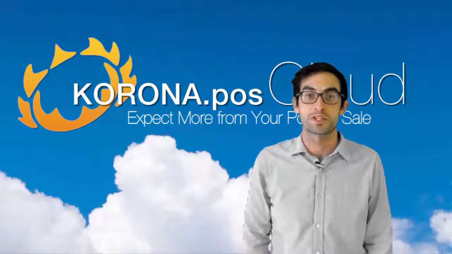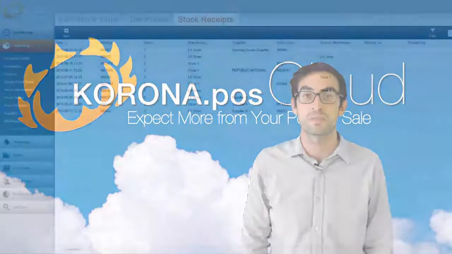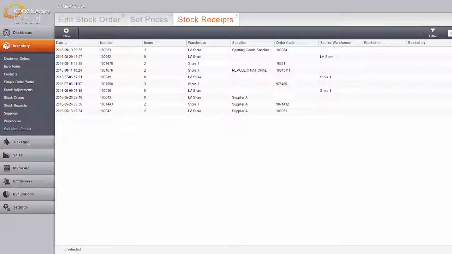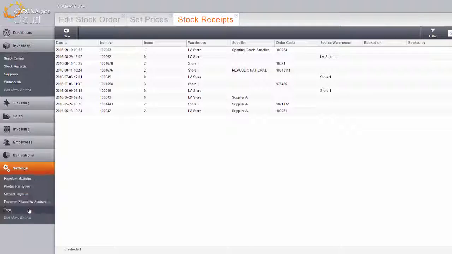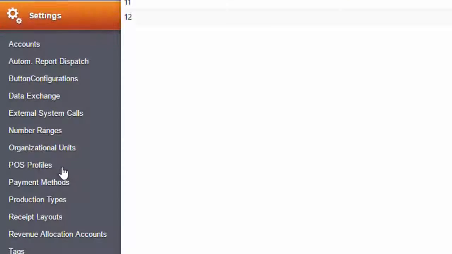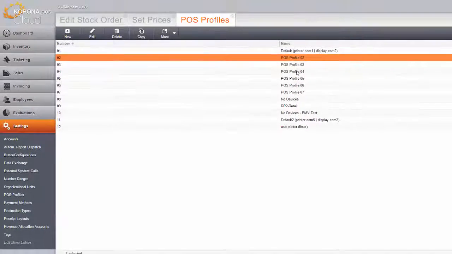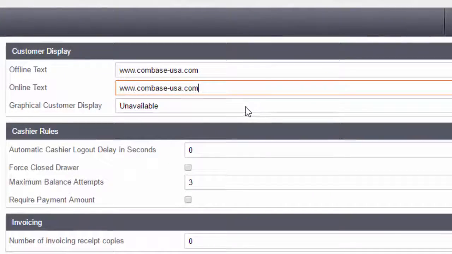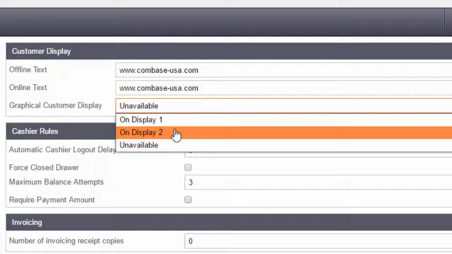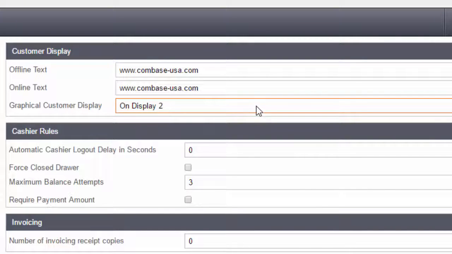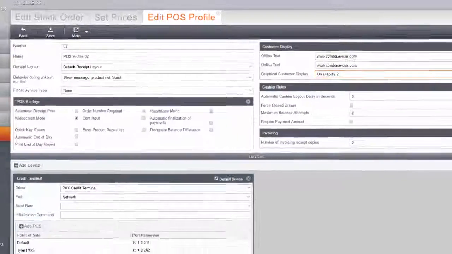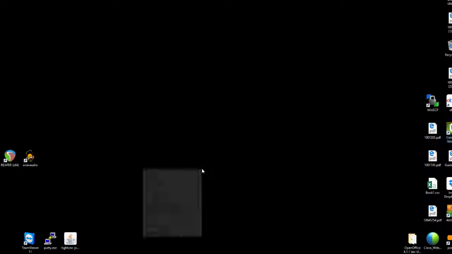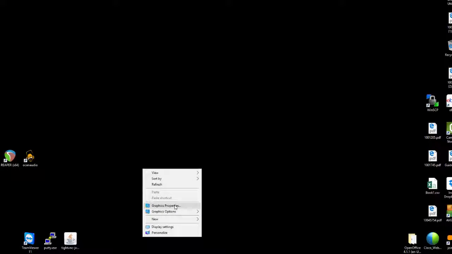It is now possible to configure graphical customer displays in the point-of-sale profile. Under Settings, go to POS Profiles and select a profile to edit. Then go to the Customer Display section and put in offline and online text to display. You can also select which display it is set to, either Display 1, Display 2, or Unavailable. To see which your graphical customer display is set to, go to your screen resolution or graphic display properties to see which monitor is number 1 and which is number 2.